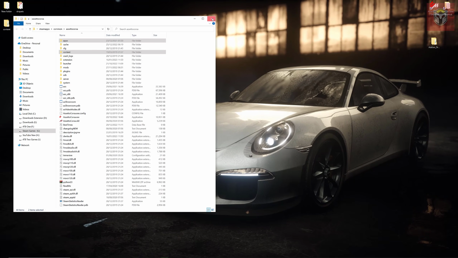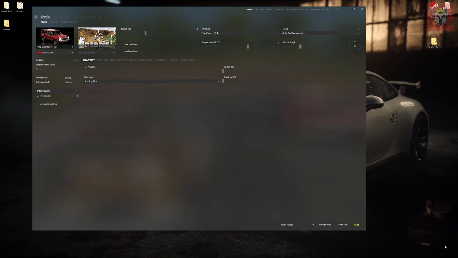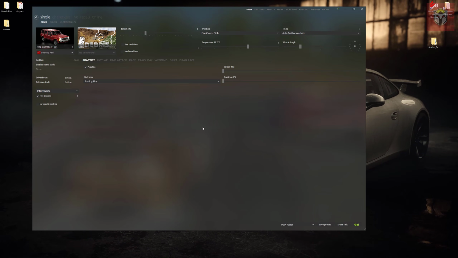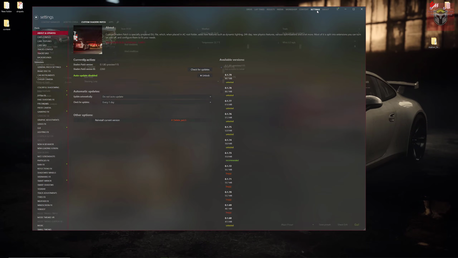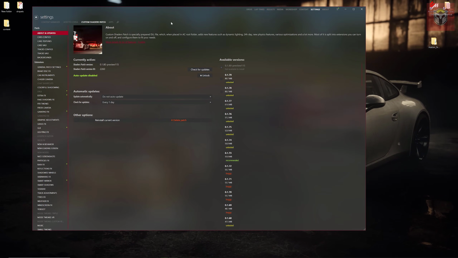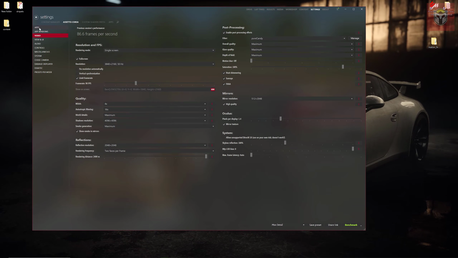Now we do need to switch it on in Assetto Corsa, and to do this we're going to go into Content Manager. So opening Content Manager up on the main drive page here, we're going to go into Settings. You can see I'm in Custom Shaders Patch at the moment, but we're actually going to go into Assetto Corsa, and then we're going to click on Apps at the top.